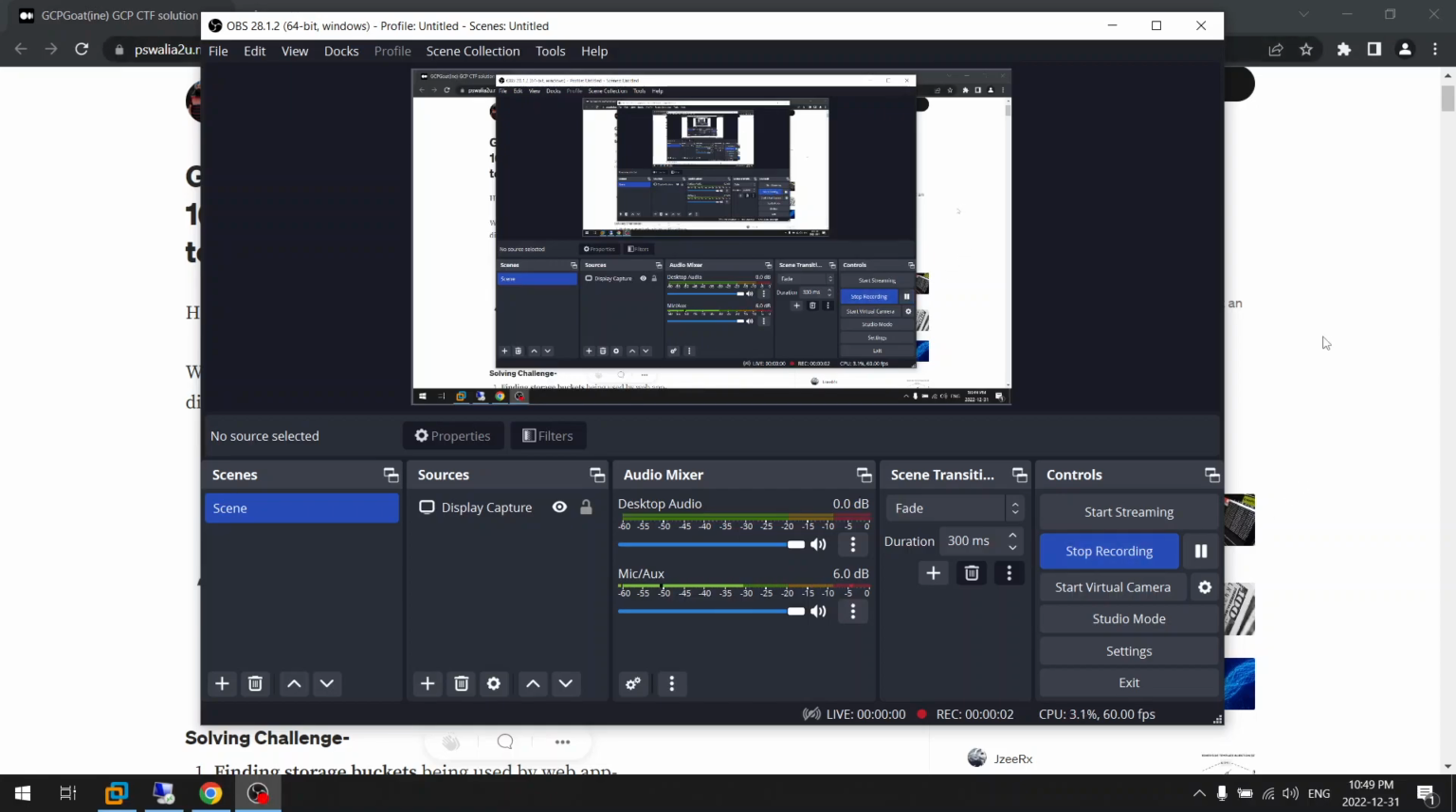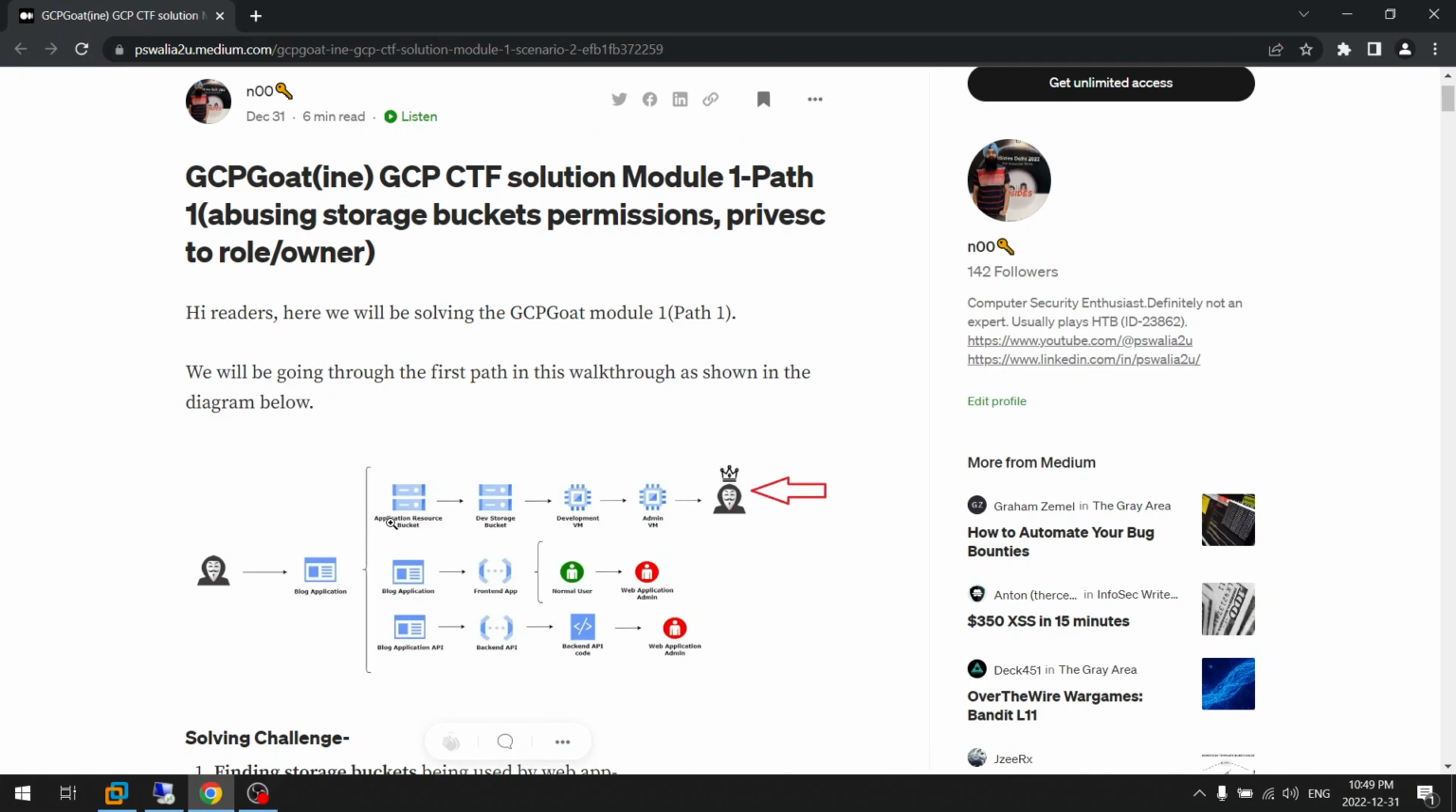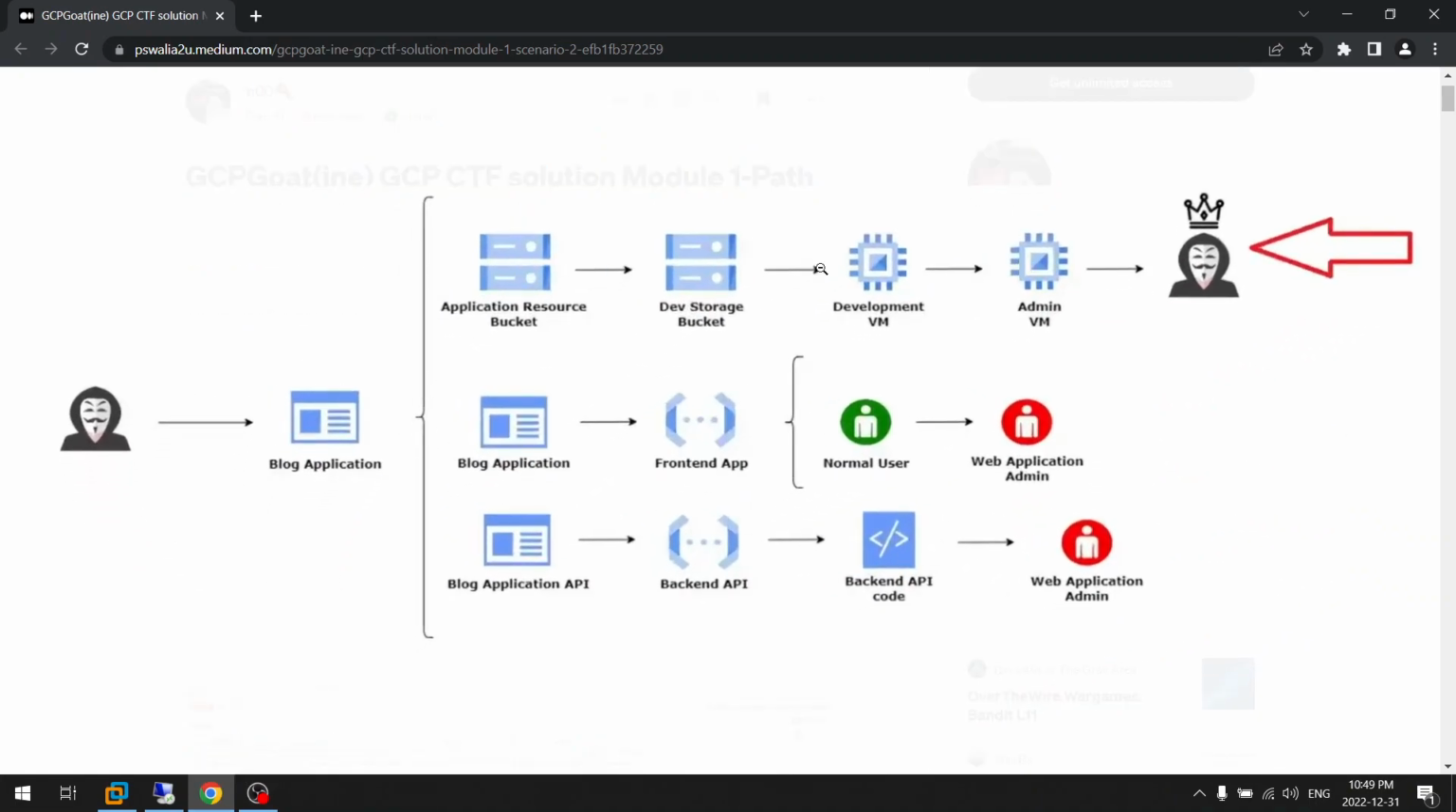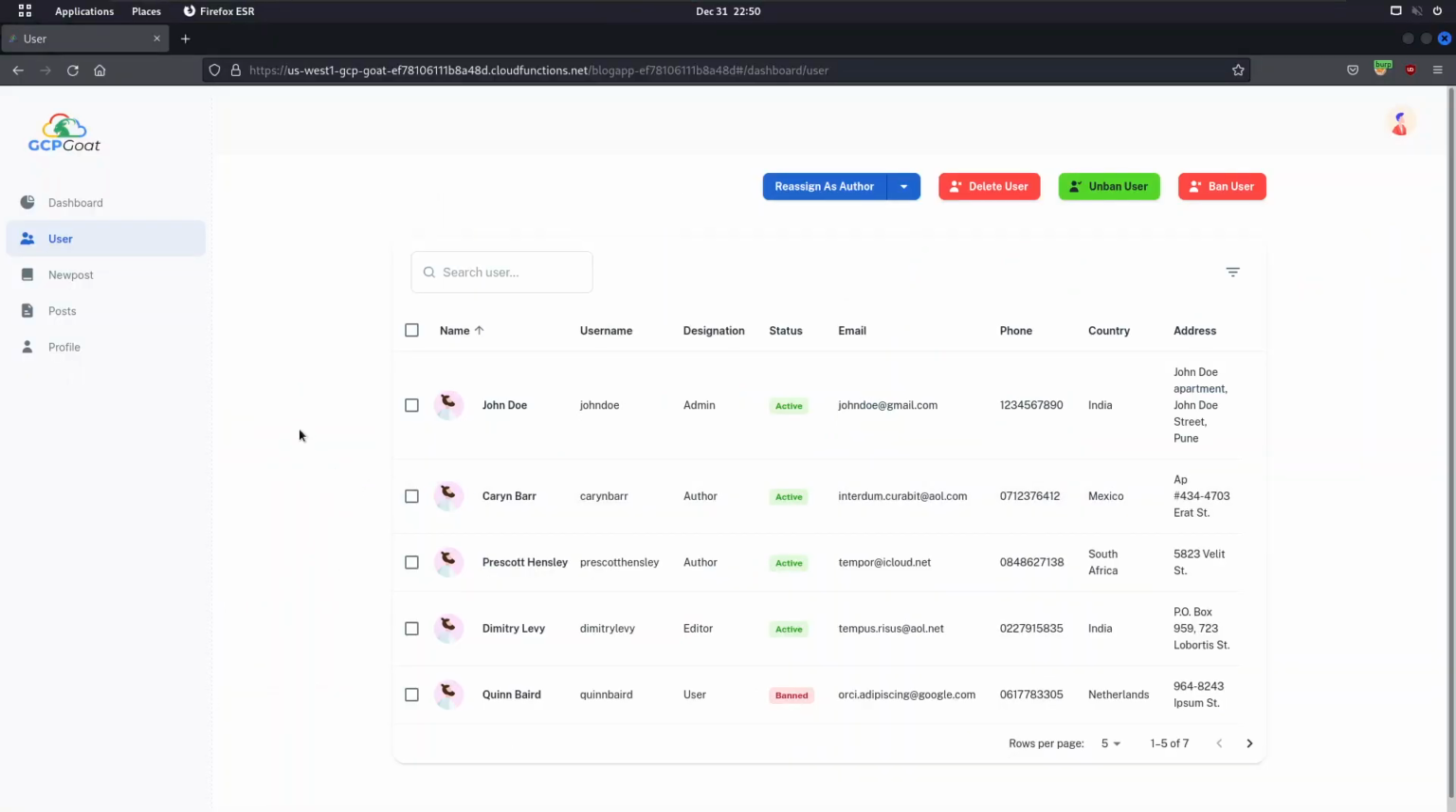Hi everyone. In this video we will be going through path 1 of GCP Goat. In the previous video we went through the second path, in which we started with a normal user in the web application and escalated our privileges to the administrator for that web application. In the last video we compromised the account of John Doe, who is the administrator, changed his password, and then logged in as administrator.